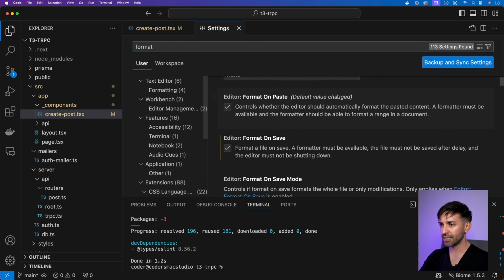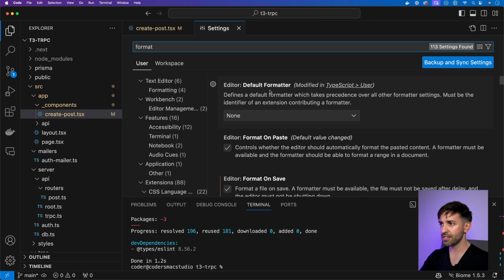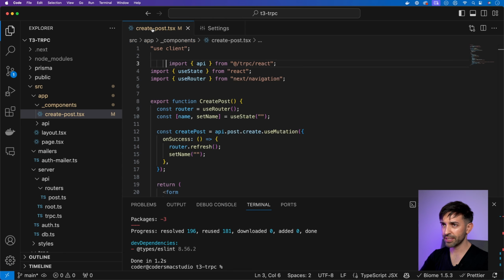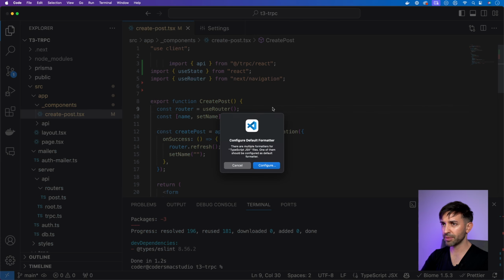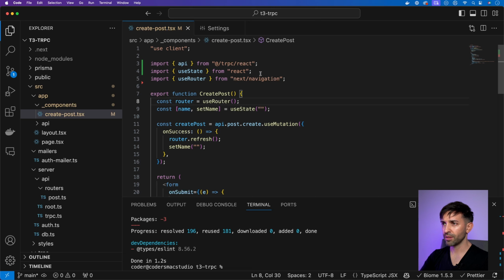Okay, let me check my options. So format, I do want format on save, and I do have that selected. Default formatter, it does say none. Before I set that, let me go in here to format document. Configure default formatter. There are multiple formatters for TypeScript JSX. One of them should be configured as the default. Configure. Okay, so we've got multiple here. Let's do Biome. Save. Okay. I am moving that up and down. It is formatting. So it's formatting, but it's not reordering the imports.